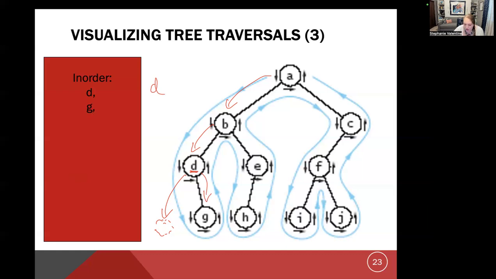So we record D and then we go to its right child, which gives us G. Then we are going to go back from D to B, and we'll actually get to record B now. And now B will go to its right subtree, so it's going to go to E, but it's not going to visit E yet. E is going to go down to its left subtree, which is H.